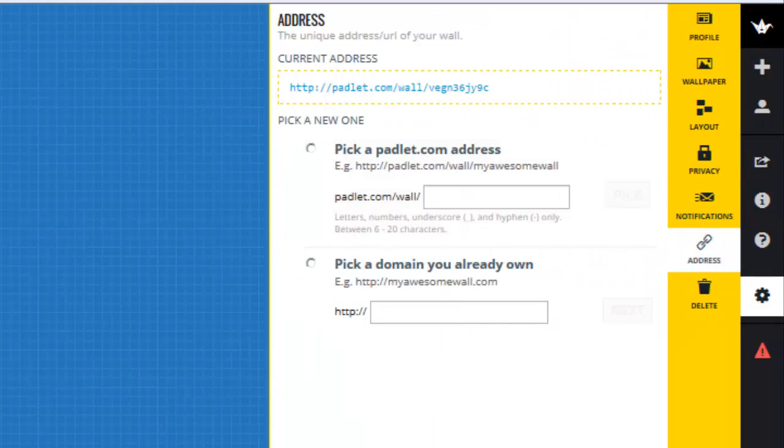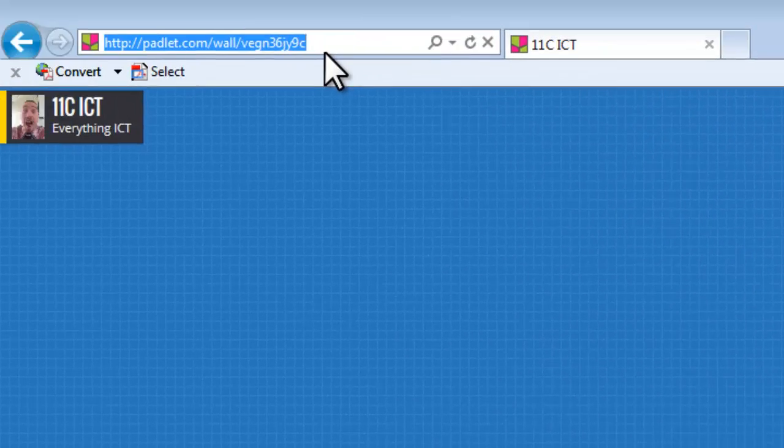Address. Now this is really good because if I guide your attention up here to the URL bar, or the web address bar, you can see that at the moment I've got a bit of a long URL here. So it's padlet.com/wall/VEGN36JY9C. Now it doesn't necessarily roll off the tongue, and I'd be very hard pressed to remember that if somebody asked me on the spot what the address was in a class.